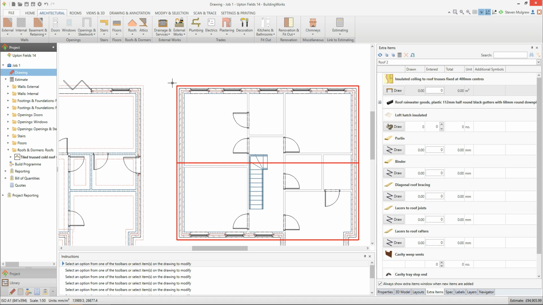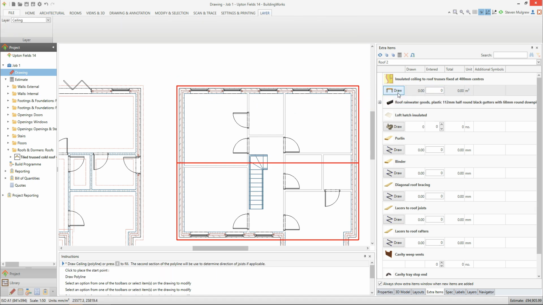Click the Draw button underneath the insulated ceiling. The instructions prompt you to draw the ceiling. Note that the first 2 points will place the ends of the joists. Find snap points on 3 corners of the ceiling and then press the S key to complete the ceiling.